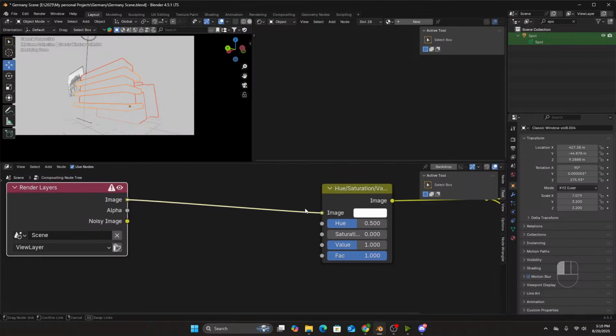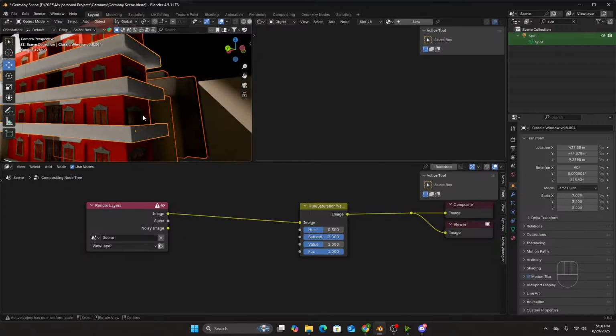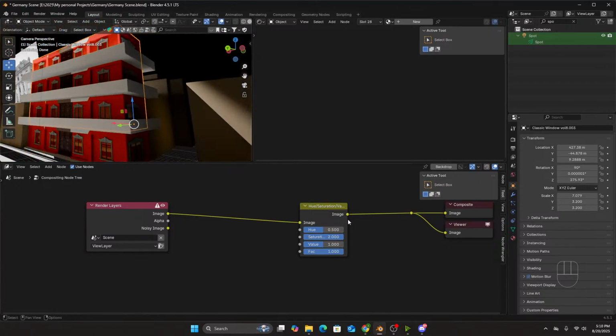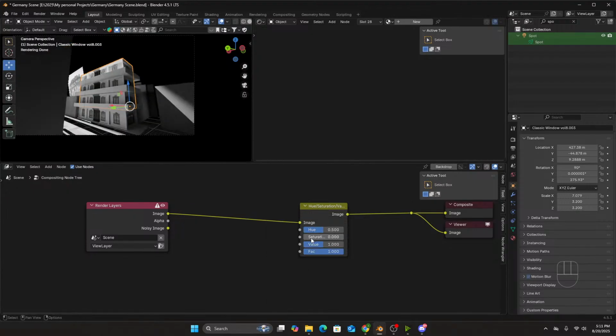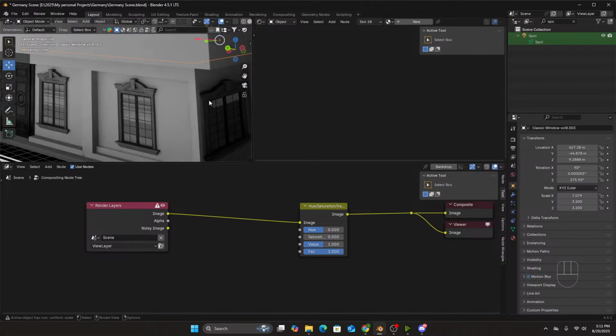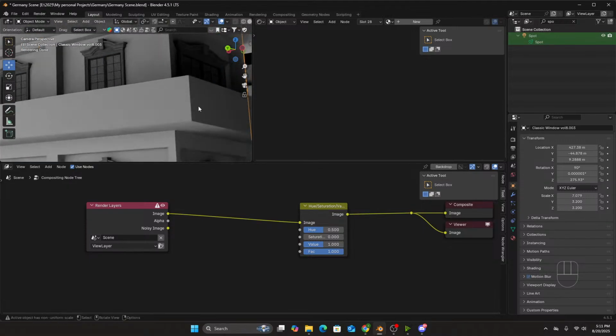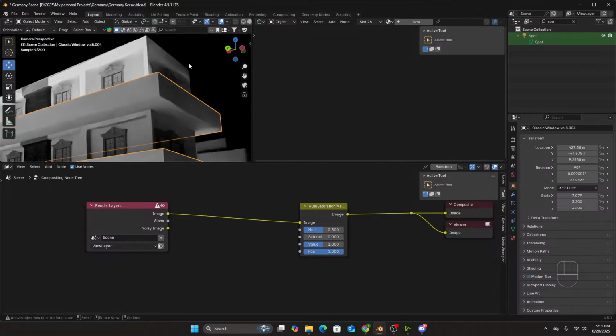It is not going to help. Saturation. Add few textures.